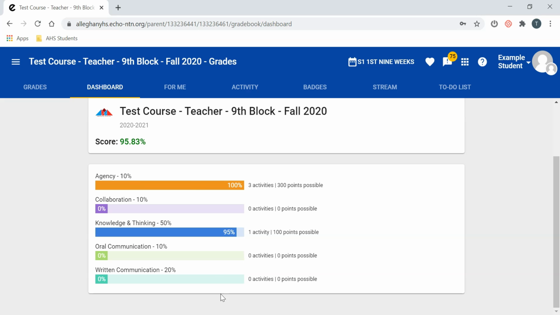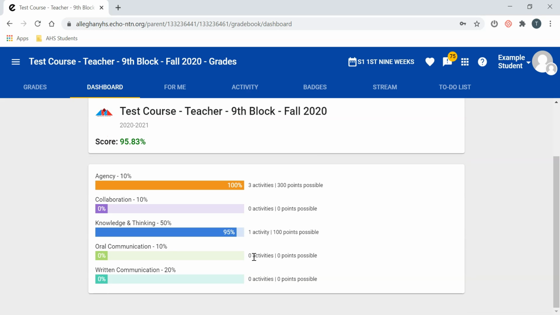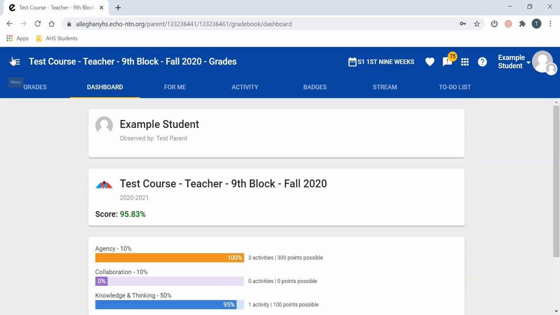So that's what they need to work on. Or maybe they're doing great in all these other things, but their knowledge and thinking, they might need to study more. They might need more help. They might not understand something. They need to talk to their teacher about it and be like, hey, I don't understand this, rather than just let their grade be low. So this is a good way to help to know where your students' strengths are and what they need to work on and improve on.